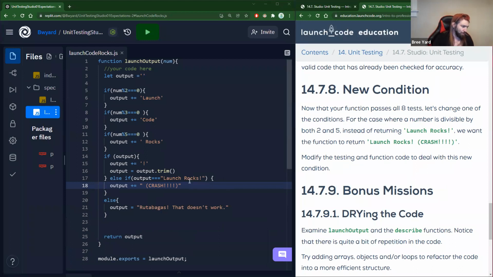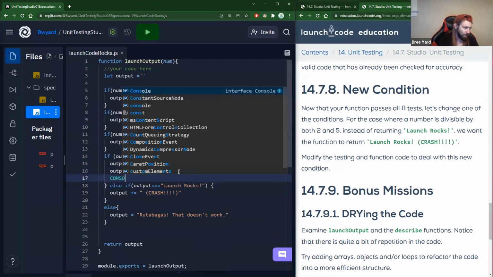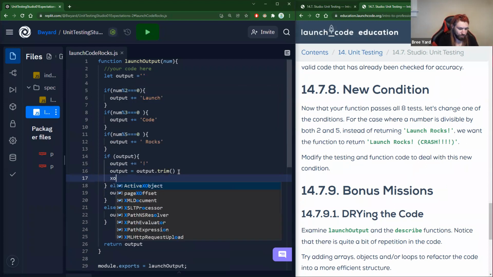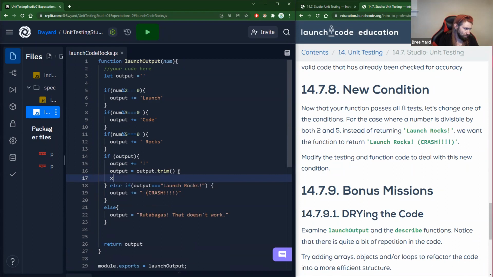Alrighty, we're just going to troubleshoot real fast. It doesn't look like we're getting here, so we're going to go add a console.log real fast. No, we won't. Let's see. So else if output launch rocks plus equals crash. So we're not getting into this if statement.